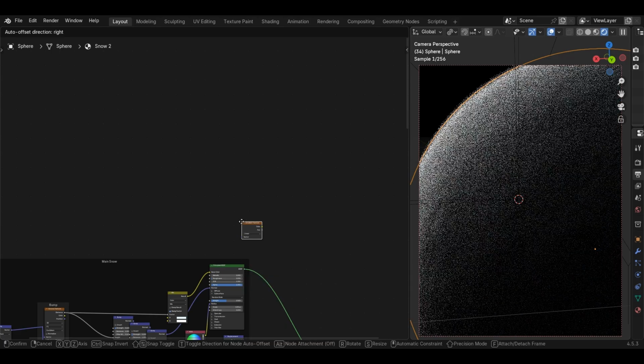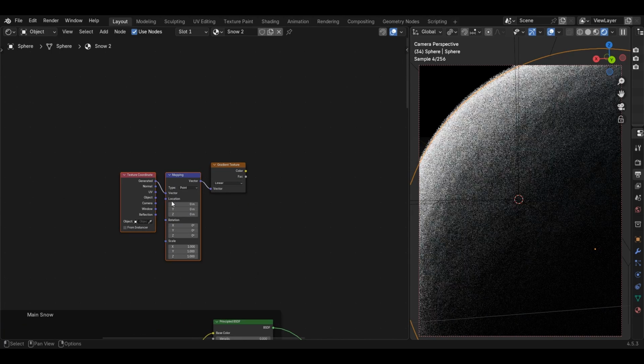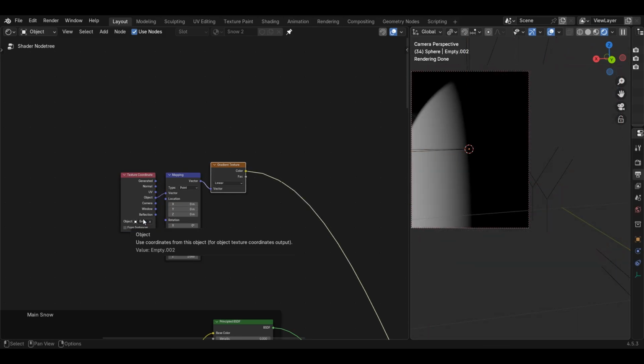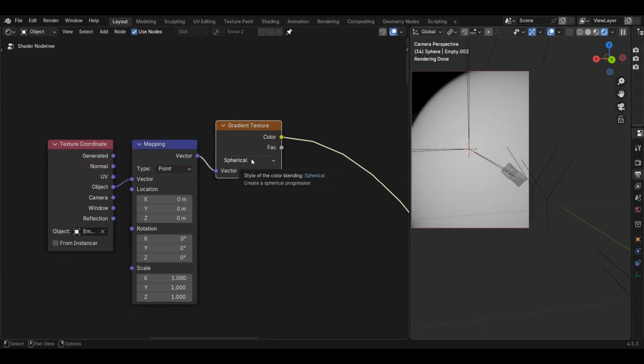For that, I'm going to use gradient texture. Add mapping and texture coordinates node. Switch this to object. Now add an empty and select that empty here. As you can see, this empty controls the gradient. I'm going to switch this to spherical to get a spherical transition.